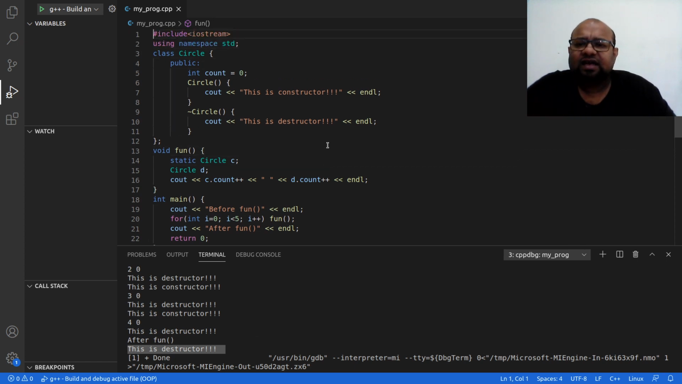So this is almost like the static primitive data type that we saw in our previous example. This is a static class object inside a function. So what would happen if I make a class object static inside a function? And so this is what is happening. I hope this makes sense.